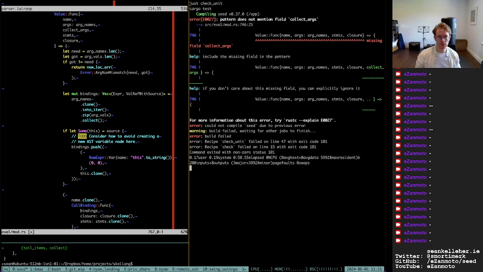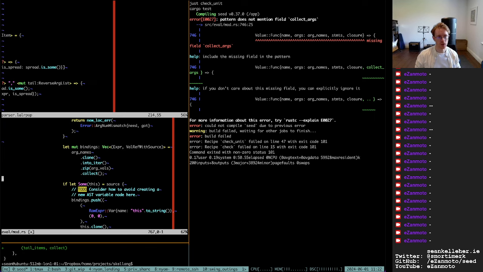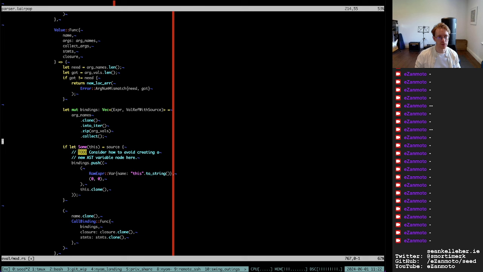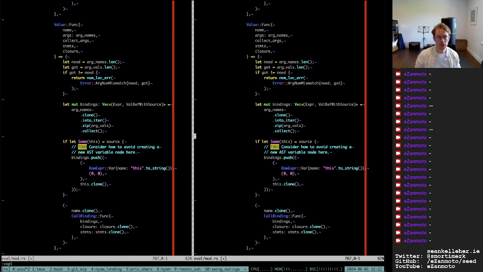Okay, first I'll see what the newest issues are. 746. I think that's the one I'm working on. Yeah, so let's go ahead and take a look at the actual implementation here. So now we're not going to be able to really use our convenient zip operation anymore. Instead, we'll probably have to do something else.